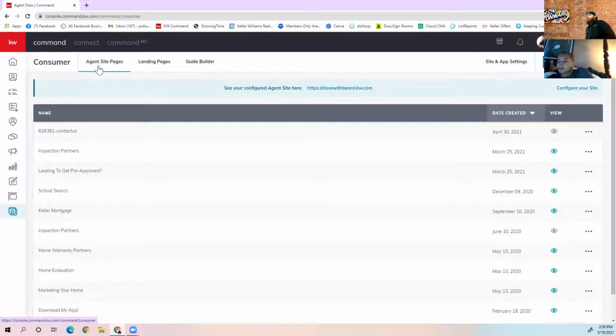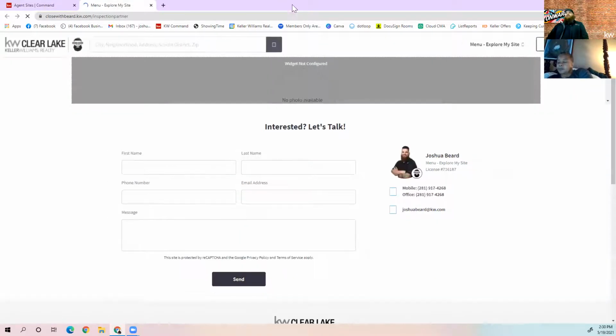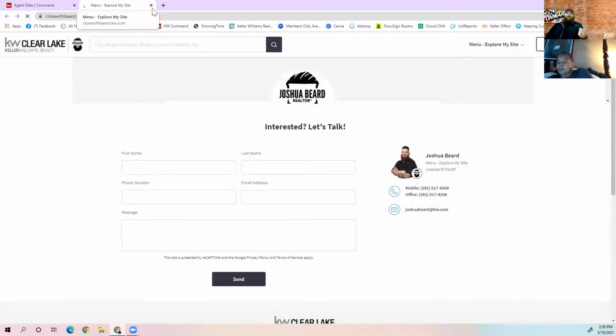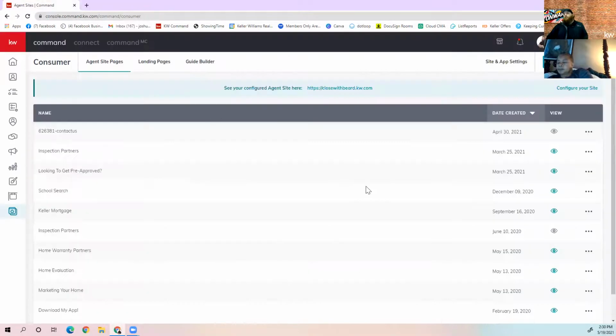But if it has a green eye, it means that it is active. So for example, if I click on this green eye right here, it'll actually take me to that website. So that actual agent site page, okay? So obviously if it's the green means it's active, gray, it's not. So more than likely, if you're like me, I like to clean my stuff up. If I'm not gonna use that site or that page ever again, I'm gonna go ahead and delete it, right?